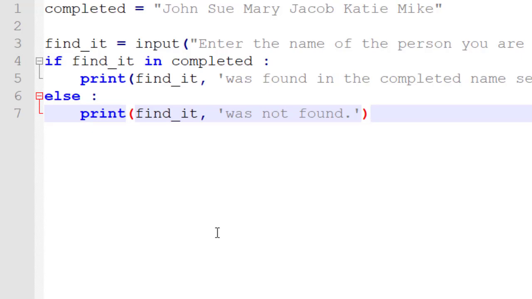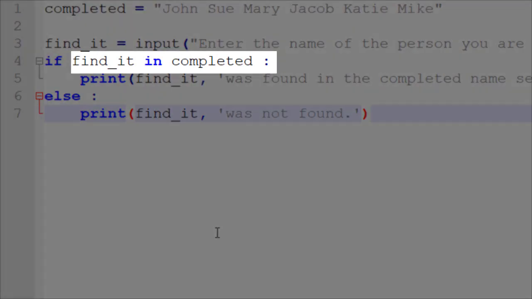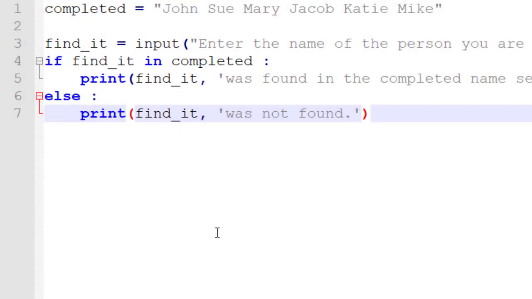We then have a variable called findIt, which we get from input from the end user. We use the in command. The in command is looking to see if findIt is inside of completed. If it is, it returns a true, and our true element block of our if statement runs. If not, we use the else.